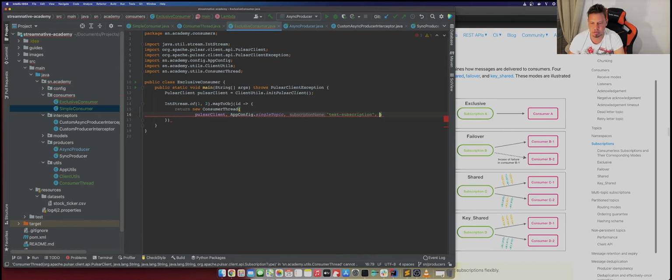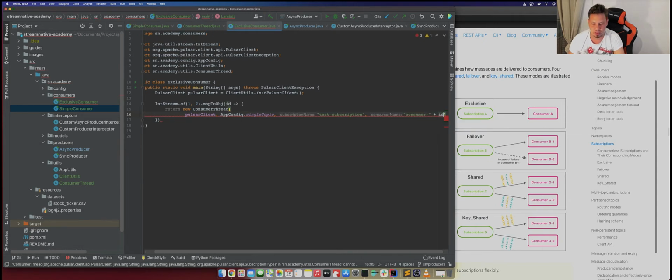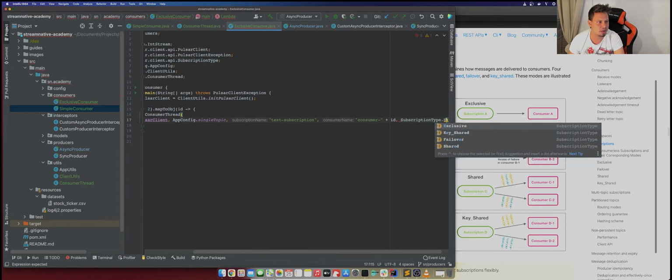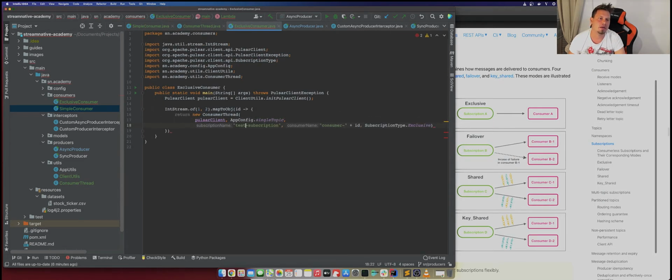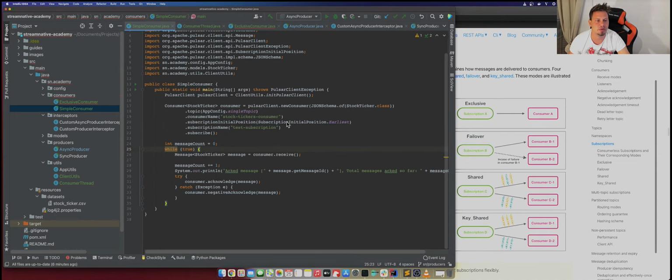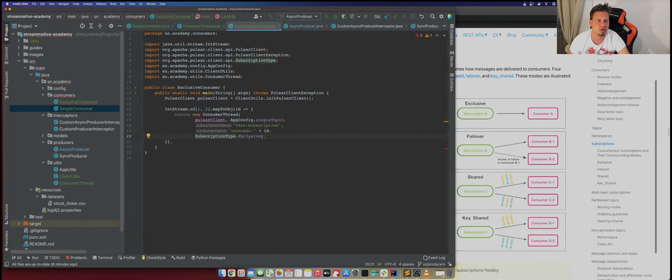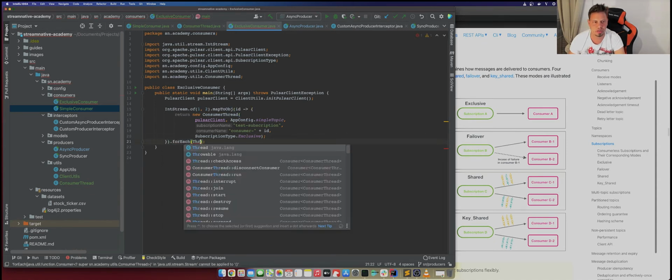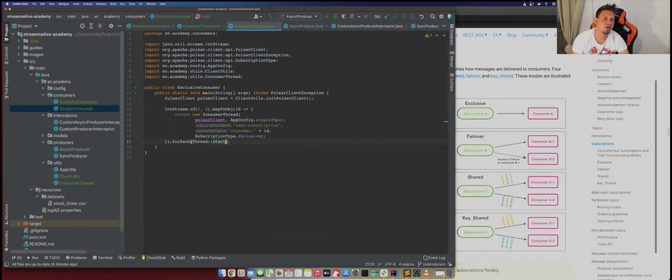Okay, not like that. And then we're going to provide the consumer name, and for that we're going to use the ID. And lastly, we need to provide the subscription type, and it's going to be exclusive. In the previous consumer we created, if you remember, we didn't specify the subscription type, and when you don't specify one, the default one is exclusive. And now that we have created our threads, for each one of them, let's just start them. So what I'm expecting here is, if I try to run this program right now, it's going to try and create two consumers, and so the second one should fail.